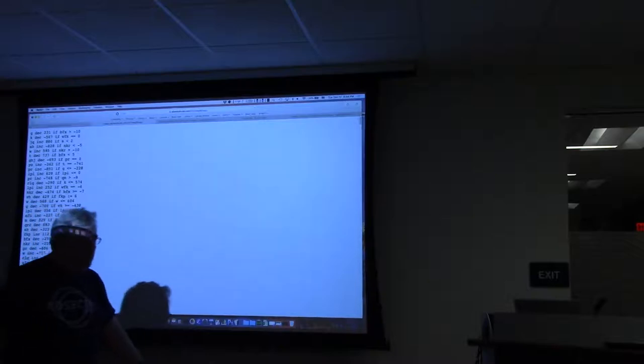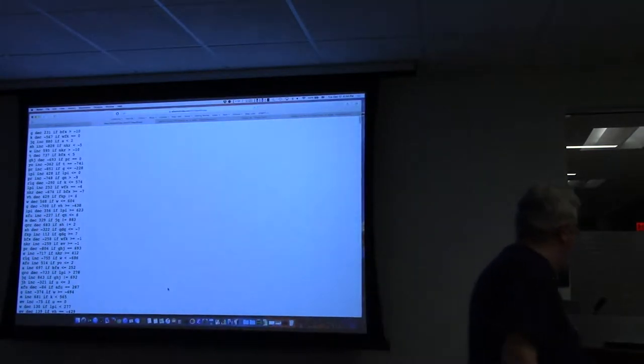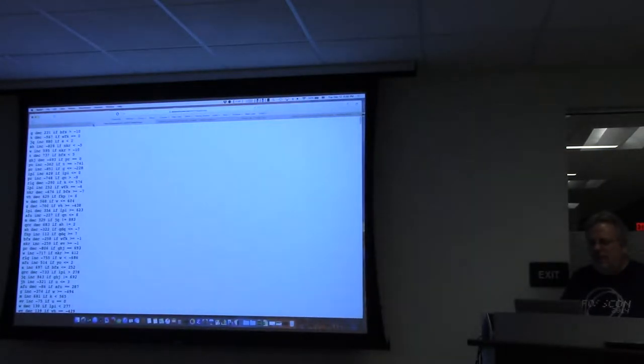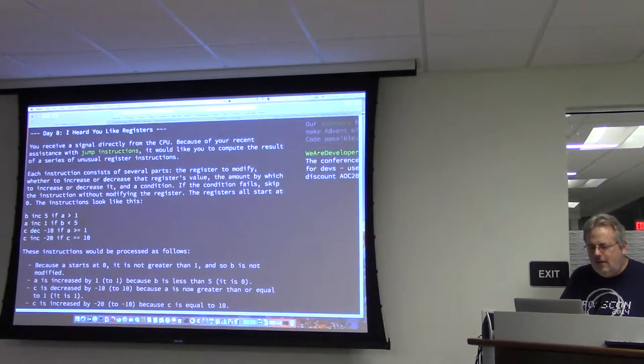So this is one of the ones that I did pretty quickly in Perl. It was very easy to do in Perl. And I don't even want to try to do this in C++ because it's super hard to do in C++. But it's pretty easy to do in Perl and Python.